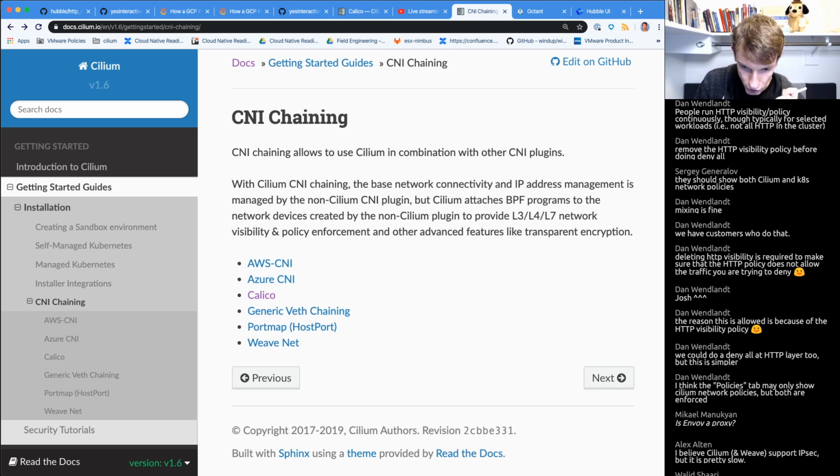See if there's anything else in chat that we want to cover. So Weave supports IPsec. Our commercial support setup requires us to use the NSX-T CNI plugin. Cool. So just some comments on the different setups of the plugins. I don't see anything else that's really big.